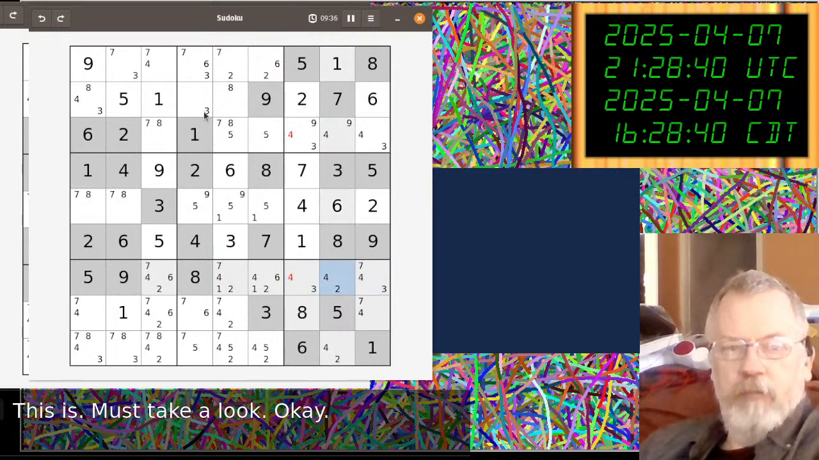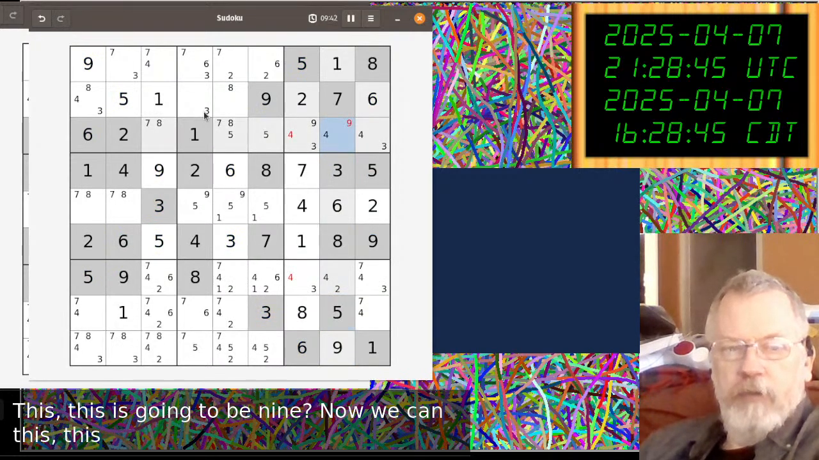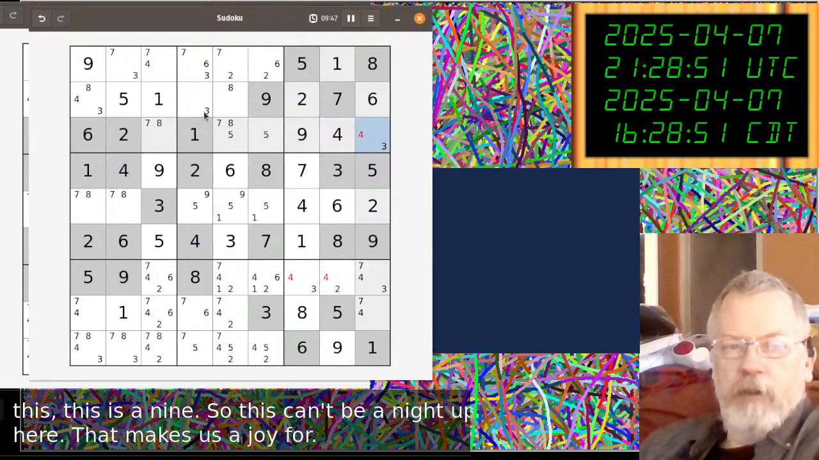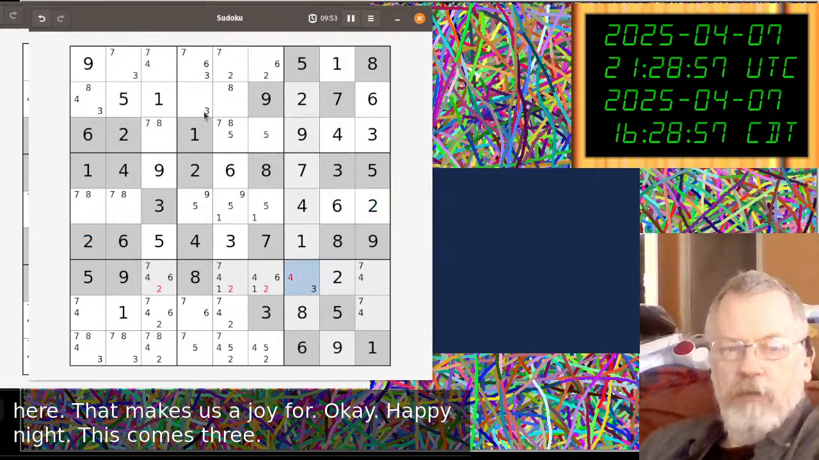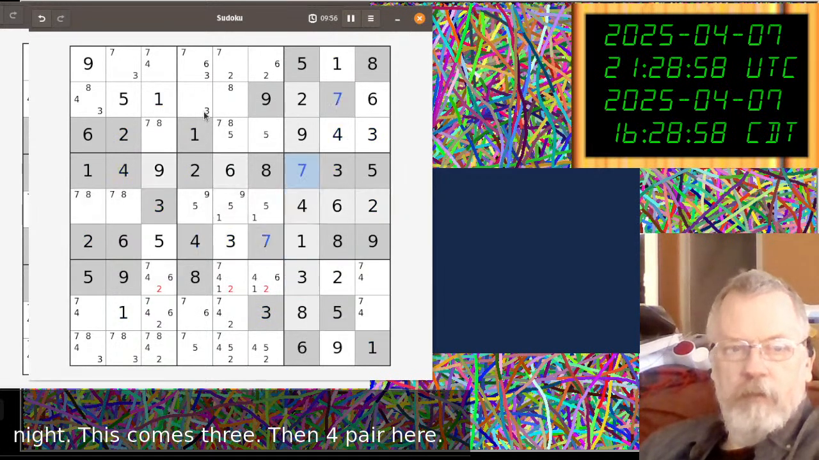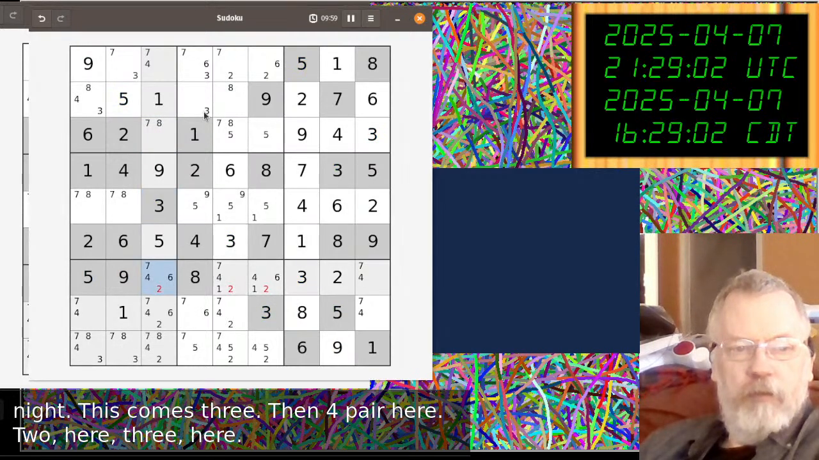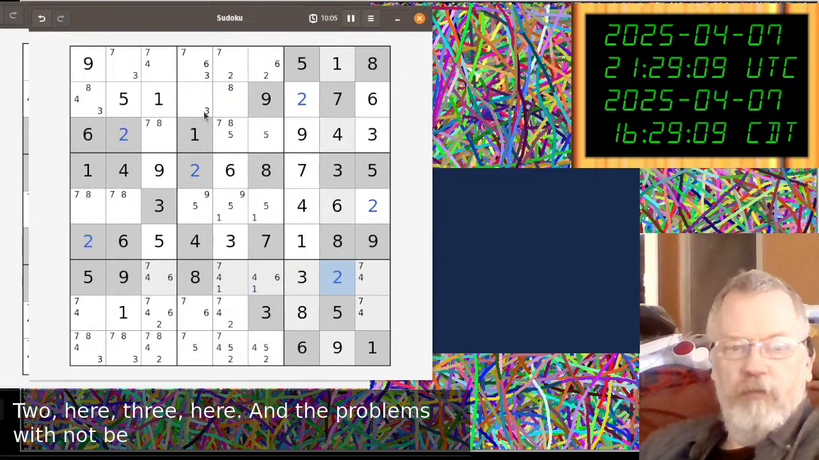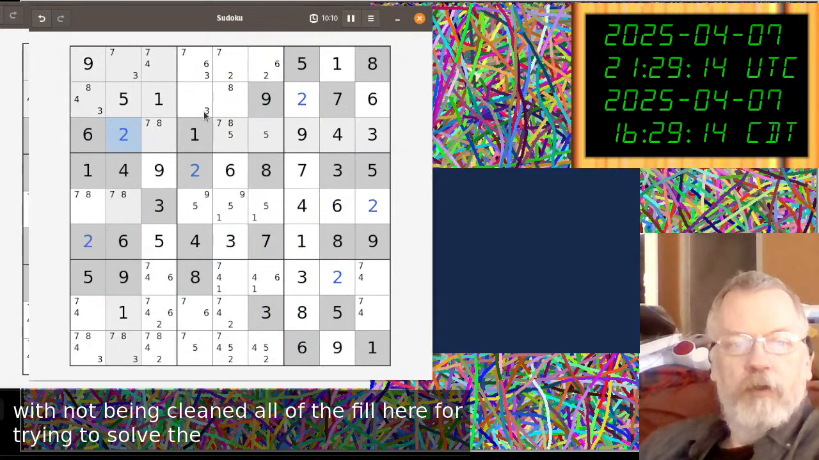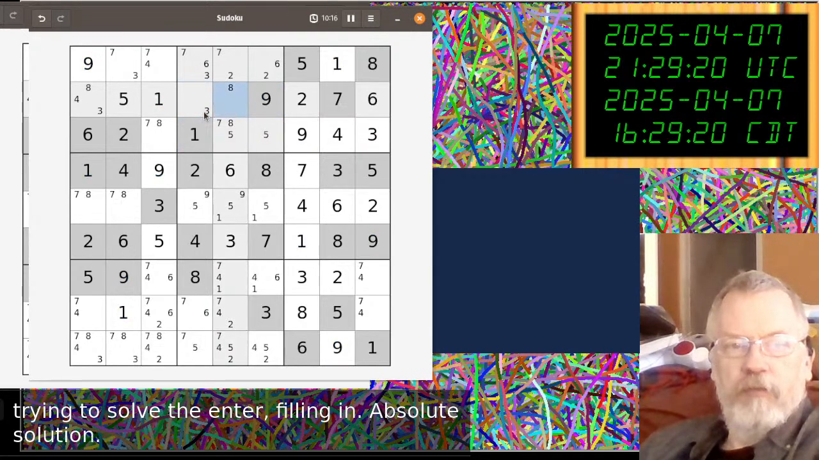This can't be a 9. Neither can this. So this is a 9. So this can't be a 9. That makes this into 4. Okay. That becomes this 7-4 pair here. 2 here, 3 here. One of the problems with not having completed all of the fills, your earmarks, before trying to solve the filling in respective solutions. All right, I got a standalone 3 here, standalone 5, standalone 8.